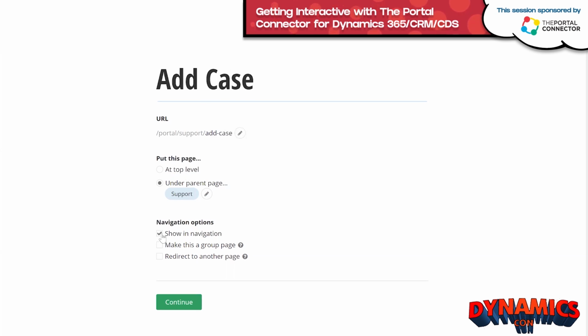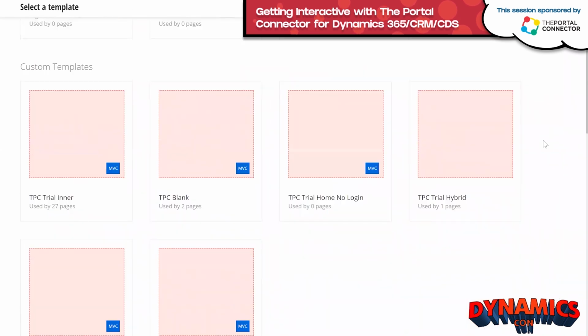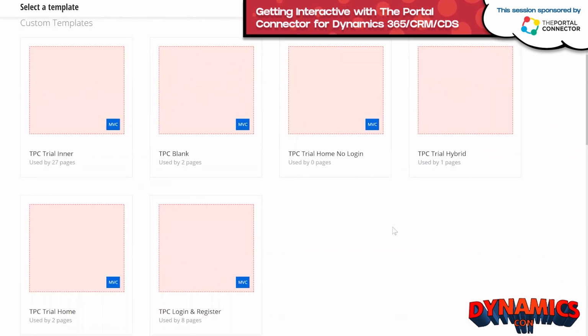I don't necessarily want to show this in navigation because we're going to deep link this. So I'm going to uncheck this here, and I'm going to just click on continue. Now it's going to allow me to select a template. And of course, these templates could be Bootstrap, they could be master pages, they could be just standard templates. It could be another framework out there. It's completely flexible. What I'm going to select is one that we already have pre-configured, and that would be our TPC trial inner template. So I'm going to select that template.